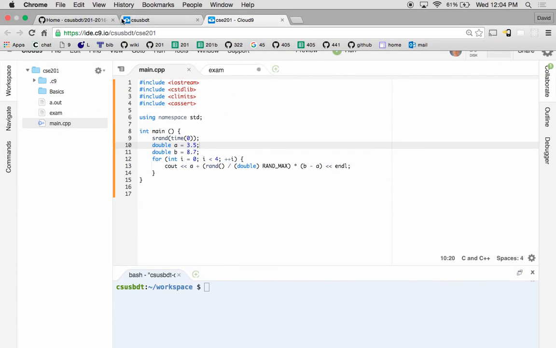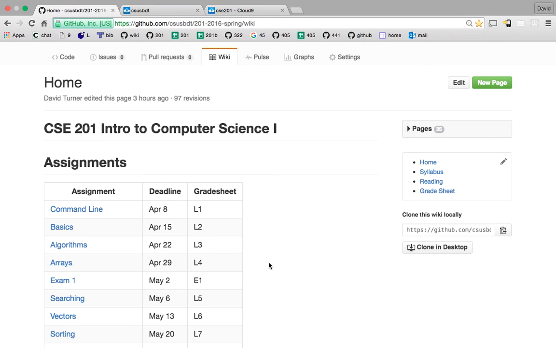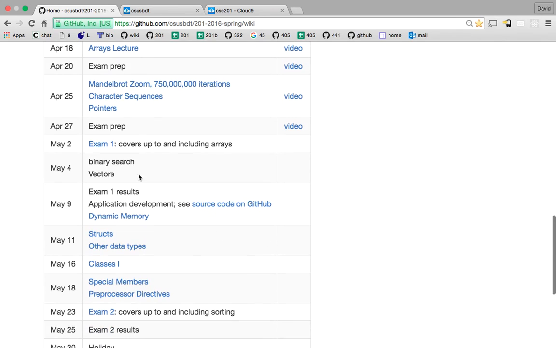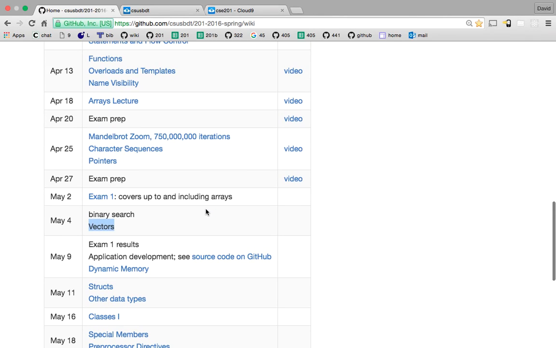So the focus today is two things. One is to learn about binary search, because that's part of the assignment that's due on Friday. And then the other topic is vectors. I actually forgot to include that in the list of topics when I first made this list. So we'll cover that.